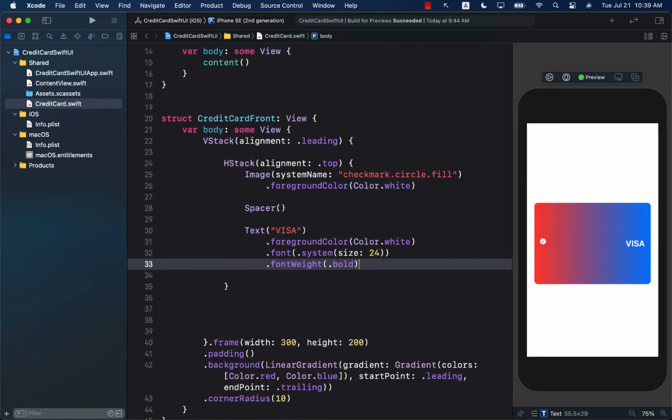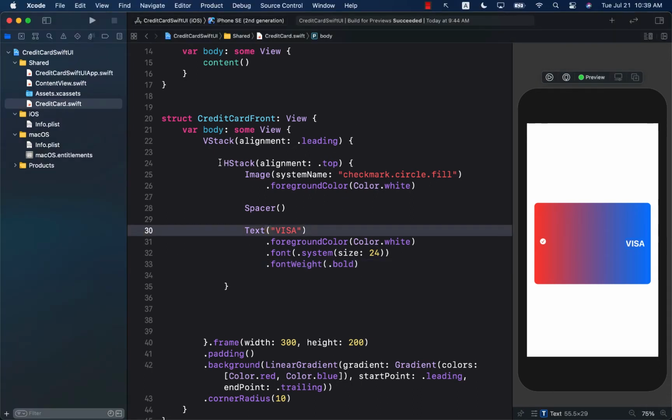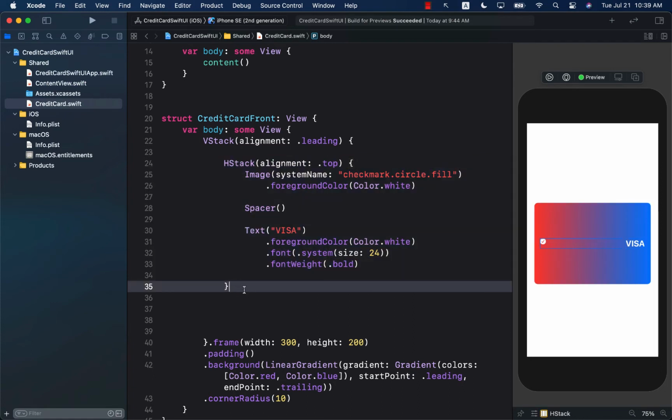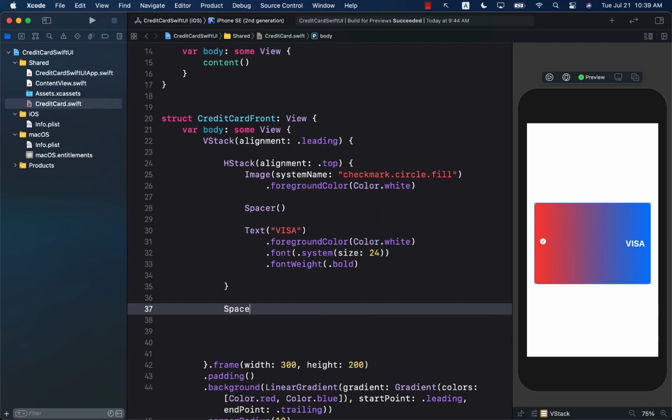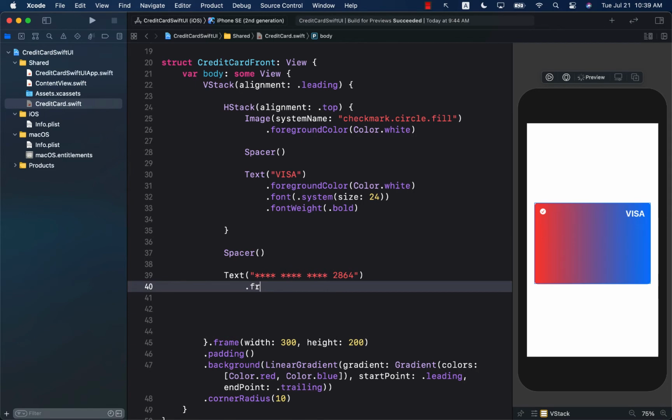Okay, what else do we need? Well, we definitely need to add more stuff, but not inside the HStack. We are going to add some stuff inside the VStack. So I'm just going to say Spacer, which means I'm just going to push everything up. There we go. Perfect. Next up, we need the text to be saying some sort of credit card number. So something, something, something, something. Just going to hide the credit card number, and the last four can be 2864, and then foreground color, you can say white.